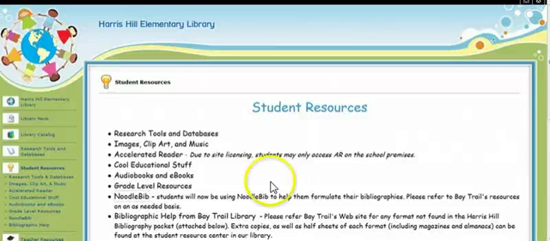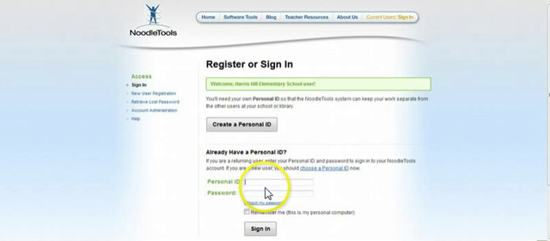Today we're going to learn how to create a book or a print citation using NoodleBib. The very first thing you want to do is go to the Harris Hill Library website and under Student Resources choose NoodleBib. Log in with the personal ID that you've created.